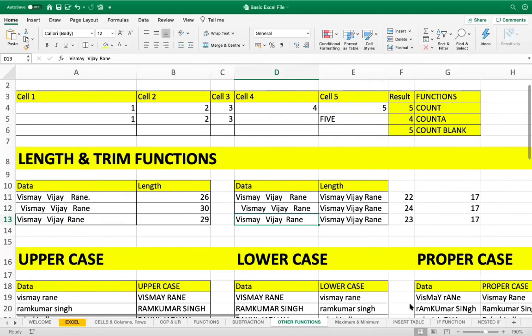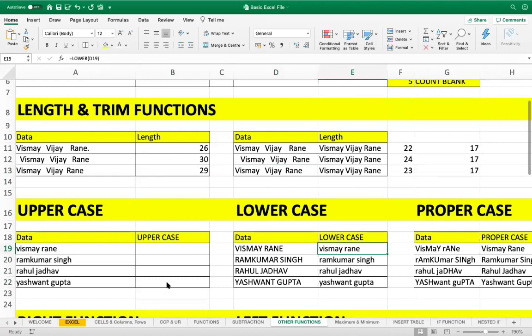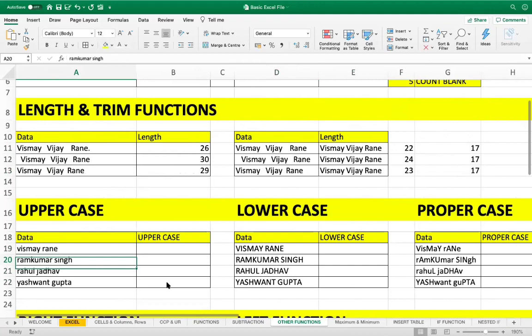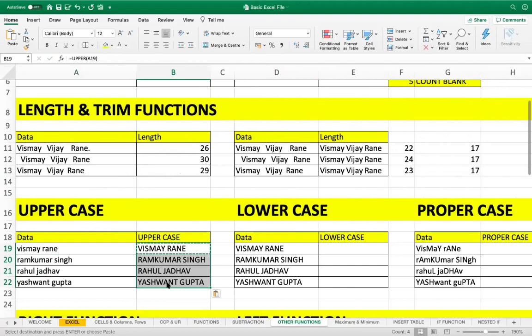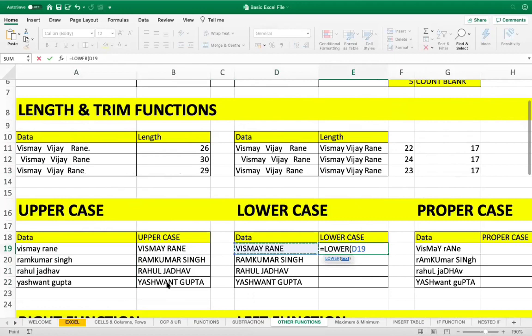No, sir. Okay. So uppercase, lowercase, and proper case, as the word suggests: if you have any values in small case and want to move them to uppercase, in capital letters, you can simply use UPPER and close the bracket. All will be moved to uppercase. Just copy that function and paste it. If you want to move these upper values to lowercase, just type LOWER, select that value, and all the capitals would be moved to lowercase.